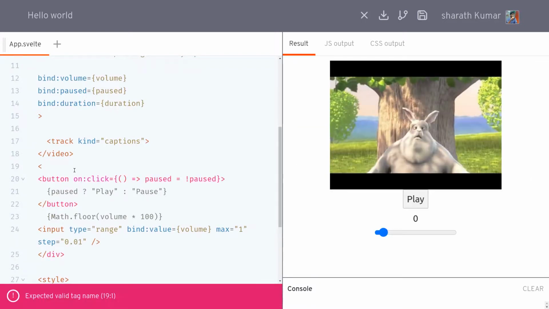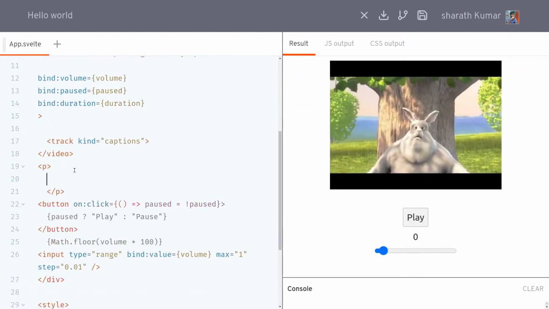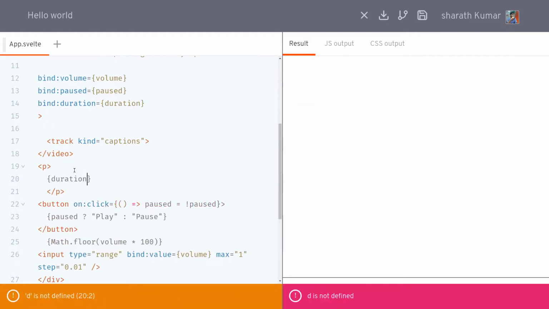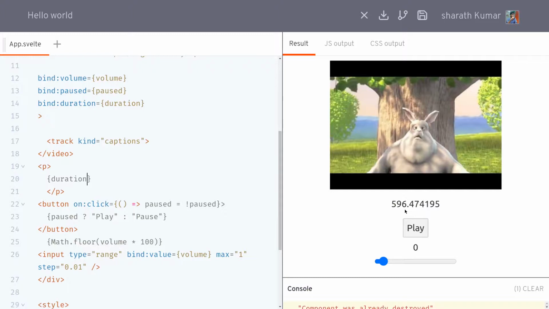I'll have a p tag, duration. Okay, it's showing in seconds, I believe. I'll divide that by 60 and see what happens. Okay, it's 9.94 minutes. Here I may have to fix it to two digits. toFixed two.